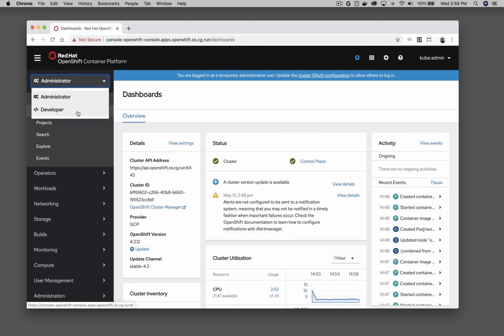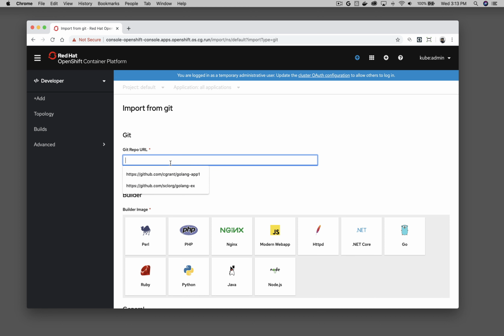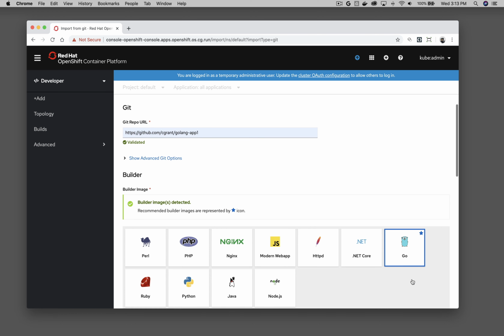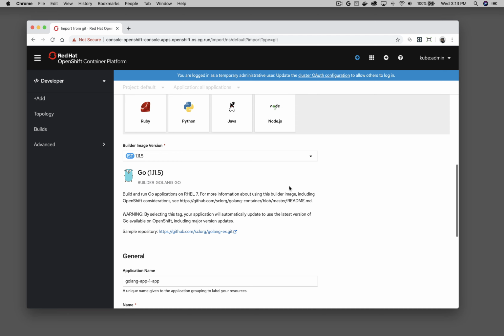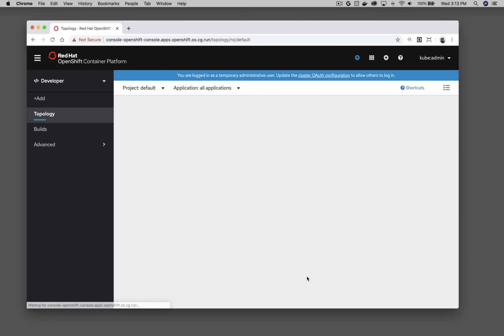So if we look over at the developer view, all right, so we're going to deploy from Git. We're going to select the sample application I've got here, and it's going to pull that and decide that that's Golang. We'll leave the rest of these as is, and then click Create.